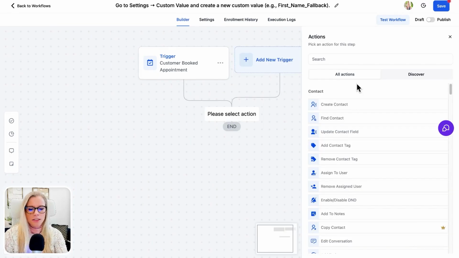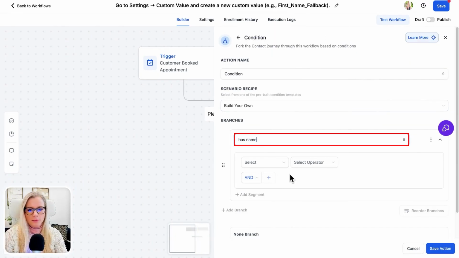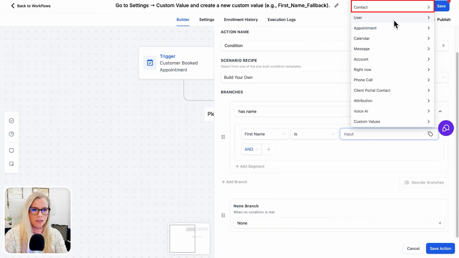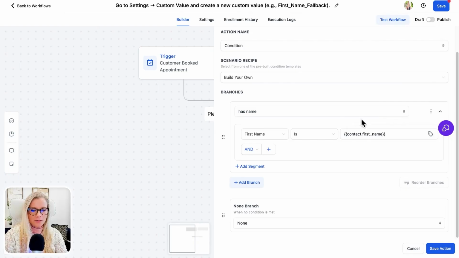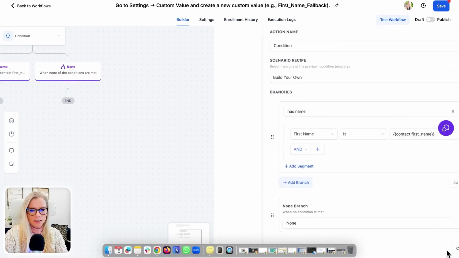And then we want to add an if-else condition. Has name. Then we want to select contact details. First name is, we want to add the contact first name custom value. And the other one, we just leave it as none because it's kind of logical that this happens if that is not given. Let's hit save action.